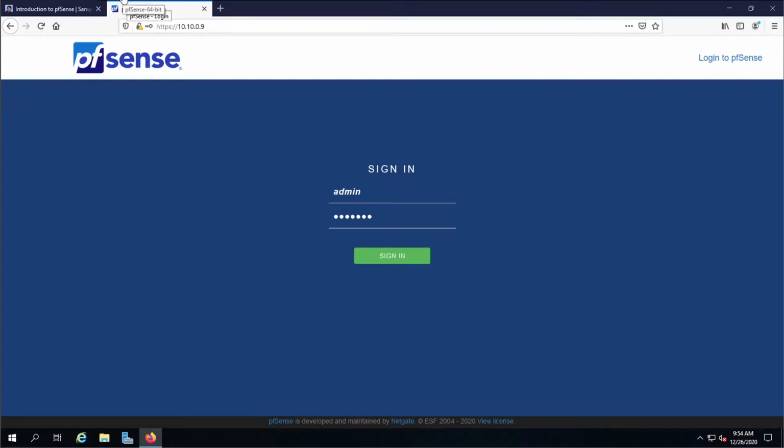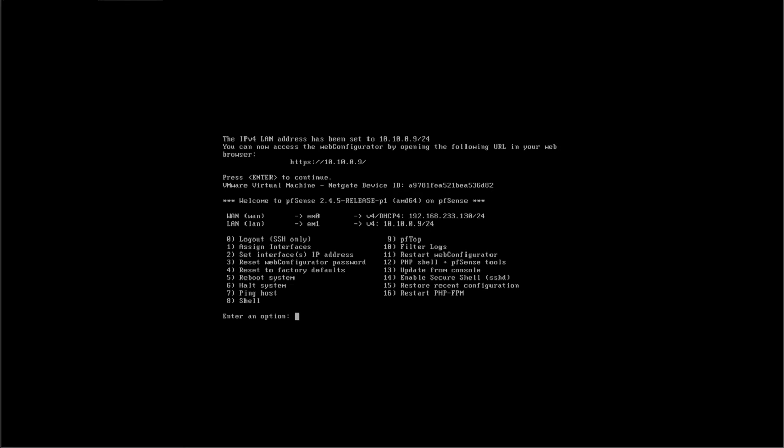Now, if you're not sure if somebody had changed the password, or for whatever reason the password is not working, even the default one listed on the internet, what you can do is reset the web graphical user interface by going into this option. Either reset the web configurator password, or you can set everything back to factory default. That should get you back into the default password and username.